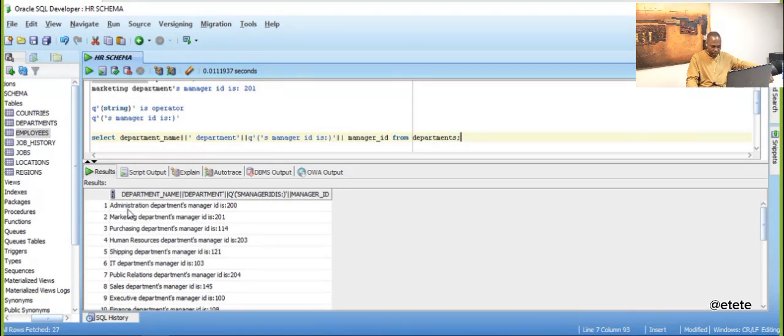Can you see it? Administration department manager ID is 200. Marketing department manager ID is 201. Purchasing department manager ID is 114. Okay, but look at the name of the column. It's too long. I don't want this name because it's using everything that is here as the column name. I don't want that to be the column name.